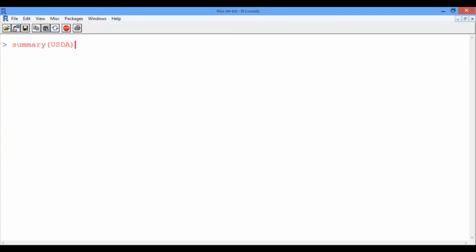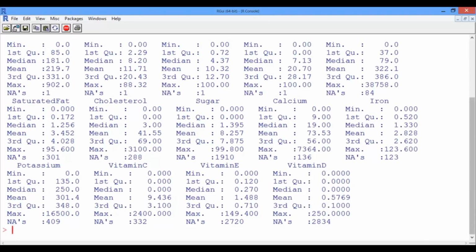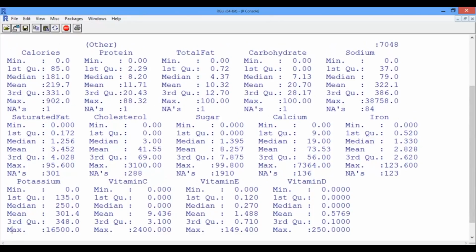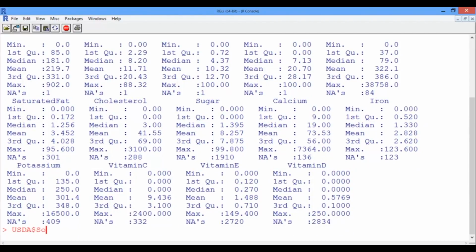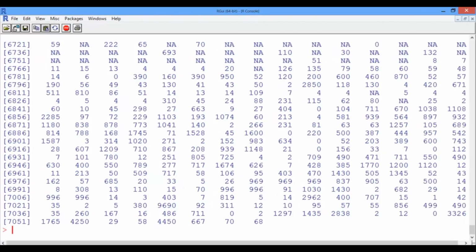And as a quick reminder, at the end of our last video, we realized that the maximum level of sodium was 38,758 milligrams, which is very high. We would like to see which food this corresponds to. To check the values of sodium levels in the foods within the data set, we can type USDA$sodium. This gives us a series of numbers associated with the amount of sodium in all the foods in our data set. Remember from the lecture that this is called a vector, and it is associated with the variable sodium. For instance, the sodium level of the last food in our data set is 68 milligrams.